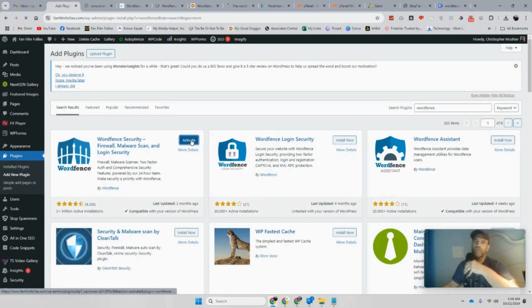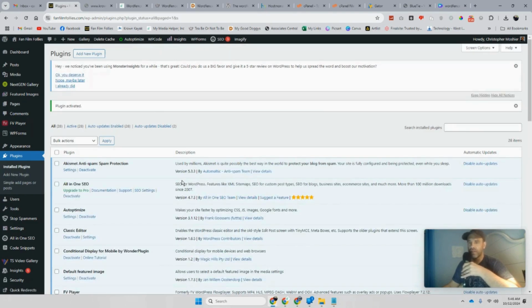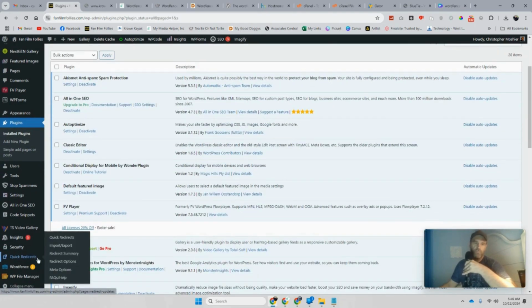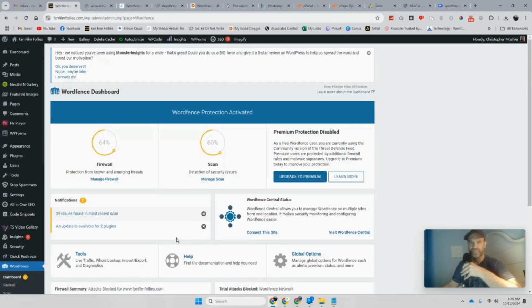All right, just activate it. And it will activate any year now. All right, so now we got the WordFence back. Now we'll see what the issues are. They got 38 issues. An update is available for 2 plugins.